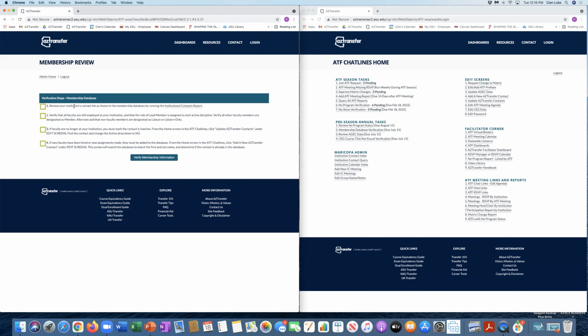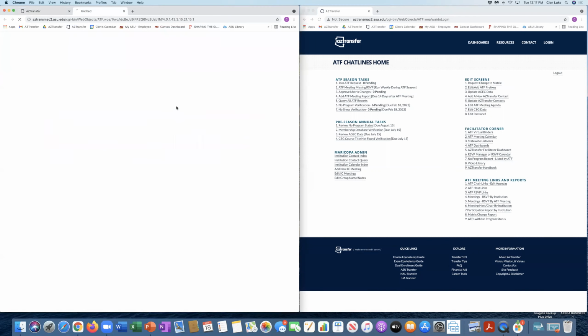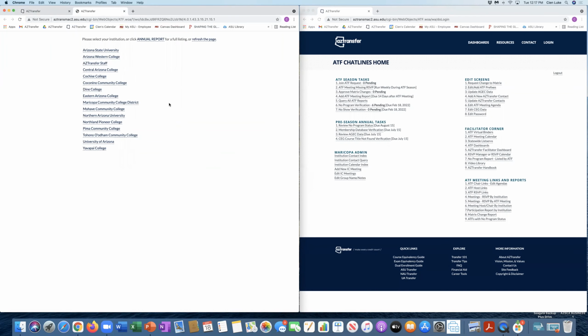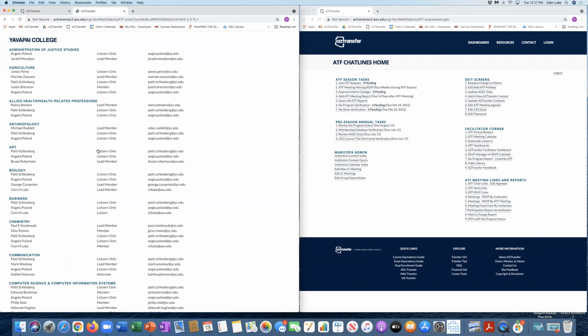The first step in the verification of the membership database is to review your institution's contact list as shown in the membership database by running the institutional contacts report. When you click on that link, it sends you to here. We will choose Yavapai College because that's what my login credentials will allow us to do. A report is pulled that lists every single person in the database that is associated with Yavapai College for every ATF group that we have.